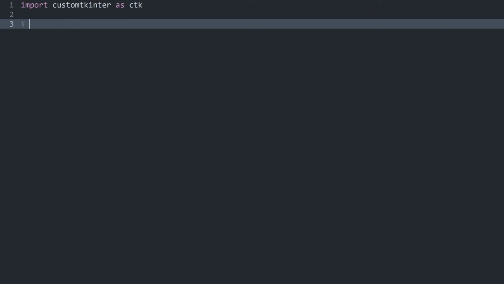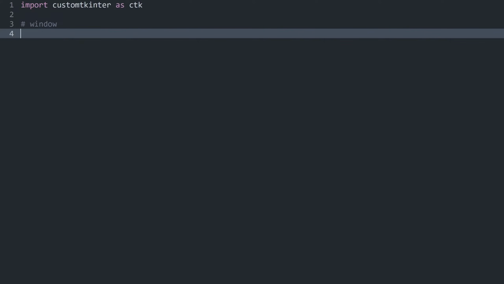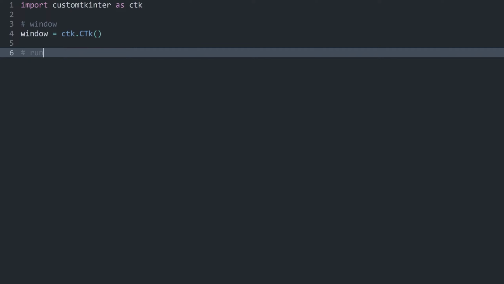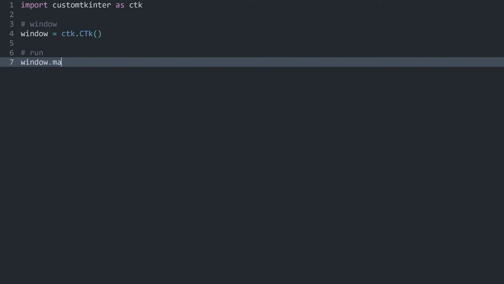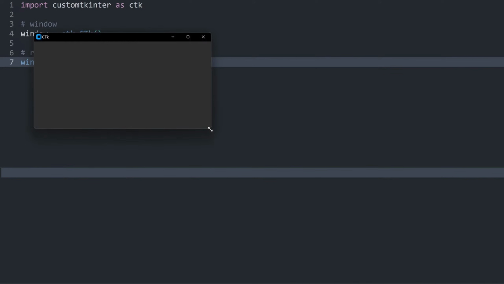For example, we can use this to create a window. This is going to be another window that I want to store in a variable. And then here we need CTK and then CTk, with CT in uppercase and k in lowercase. Don't forget to call this. Once we have that, we can run the entire thing with window.mainloop. If I execute the entire thing, we already get a window that is looking significantly better.